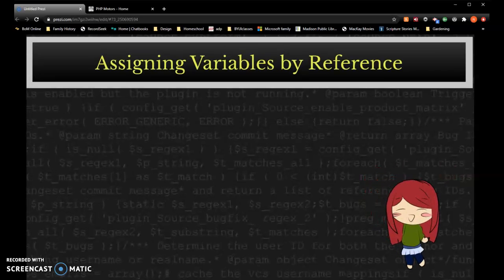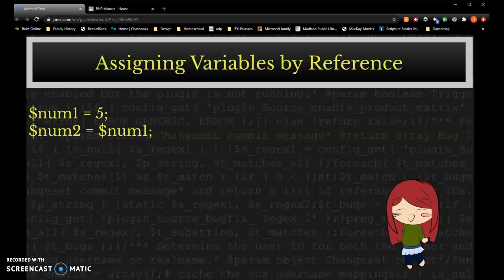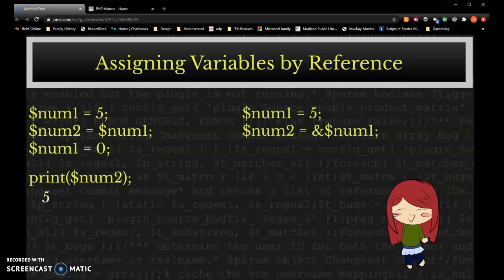Now you can also assign variables by reference. What we did just a moment ago, like right here, $num1 is 5, $num2 is $num1. If we then change $num1 to 0 and print $num2, $num2 is still 5 because that's what it was at the time of assignment. But if you assign by reference, and you do that using the ampersand shown here, $num2 now references the value of $num1.